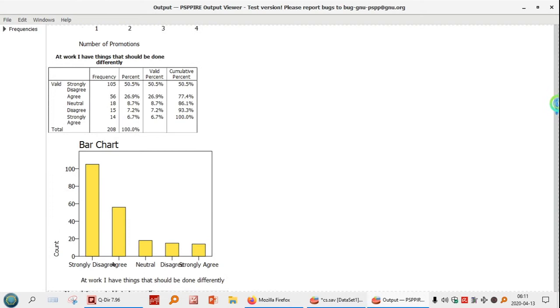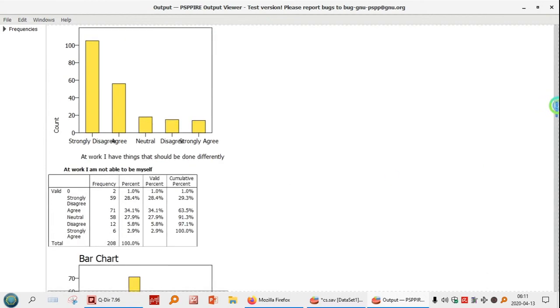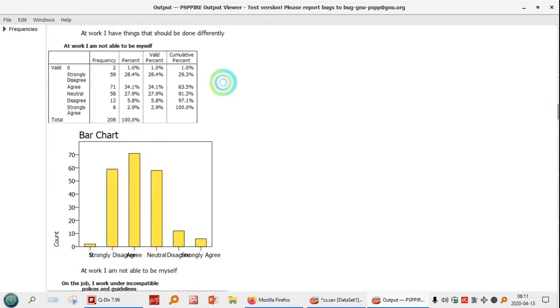Now you can see for first conflict item, it is a skewed response distribution because half of them strongly disagree with the statement. So you can see the distribution is like this, skewed to one side. And when we go through the second item, at work I am not able to be myself. You can see it is a normally distributed data.